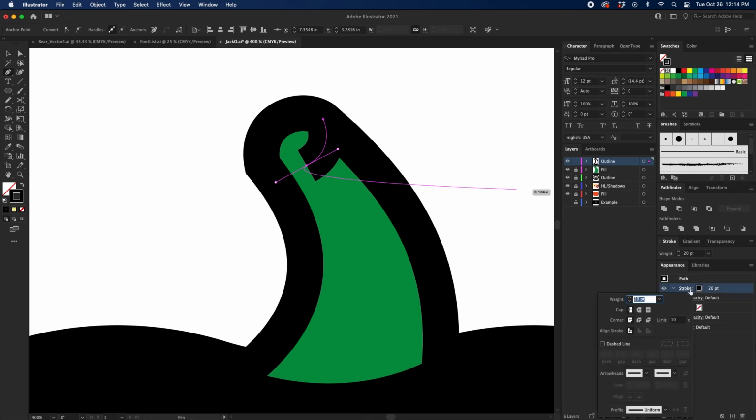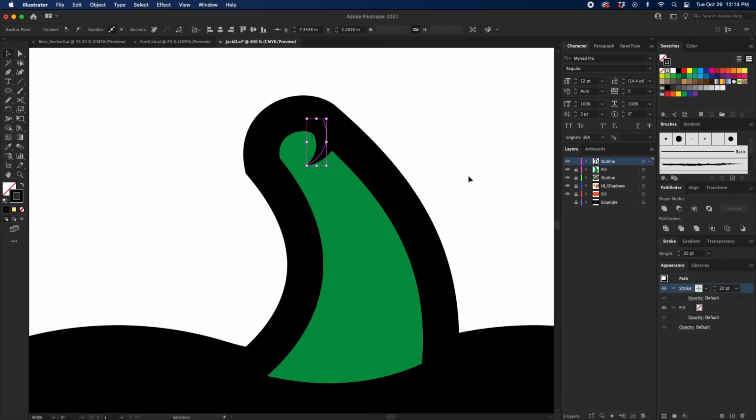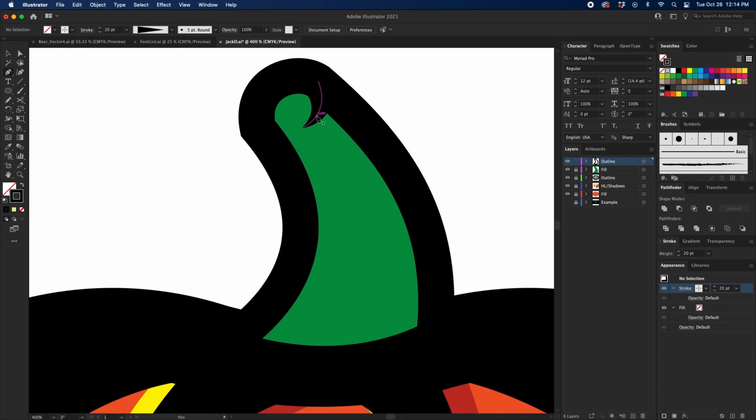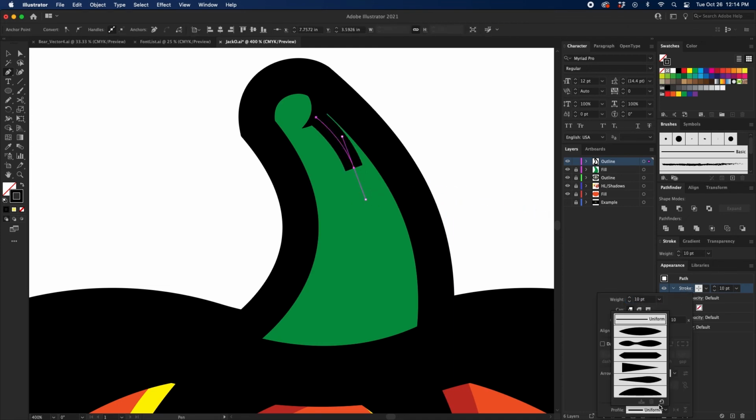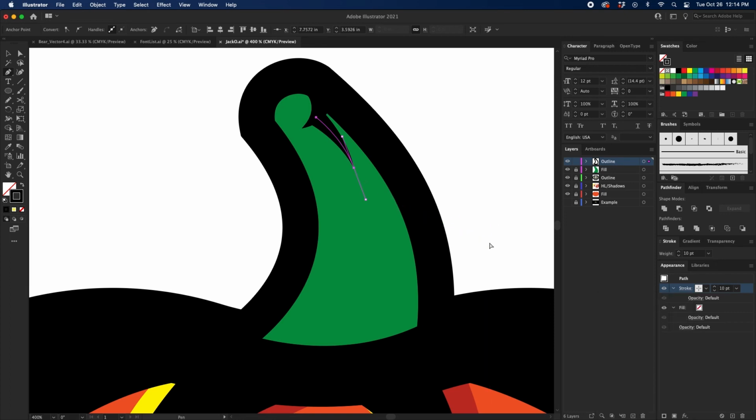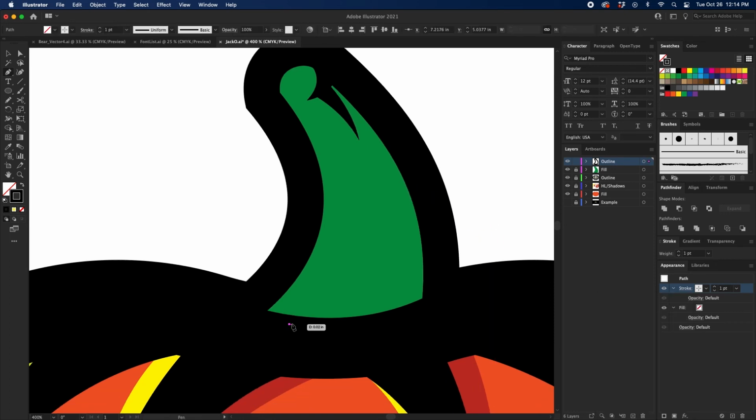20 is good. Stroke profile, go to width profile 4. Boom. Right, we're going to do another one from that actual stroke. We're going to go about a little more than a quarter down. Change it to 10. Width profile 4. Perfect. And then we're going to do 2 at the bottom.